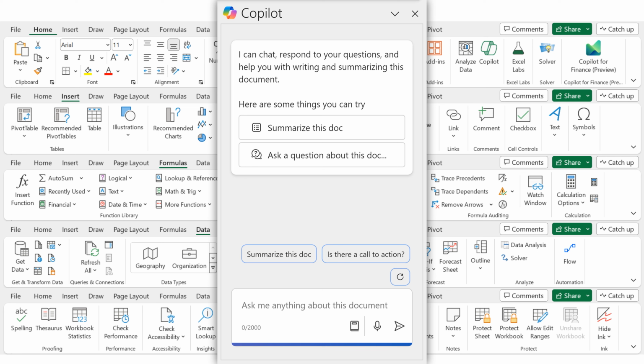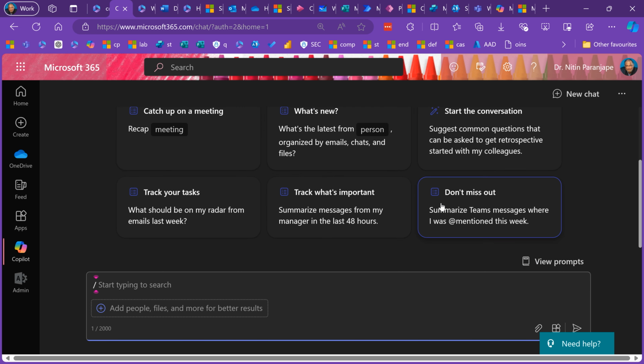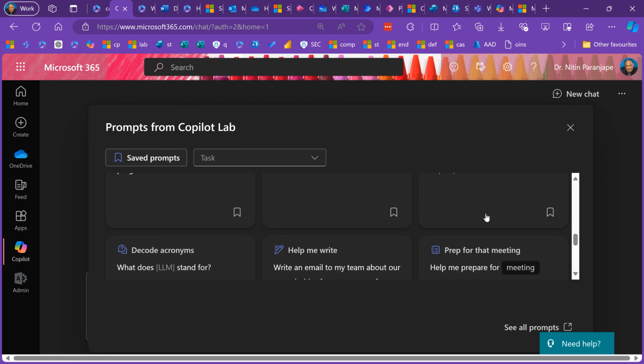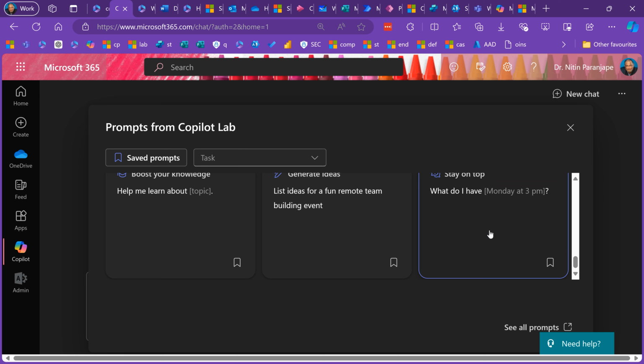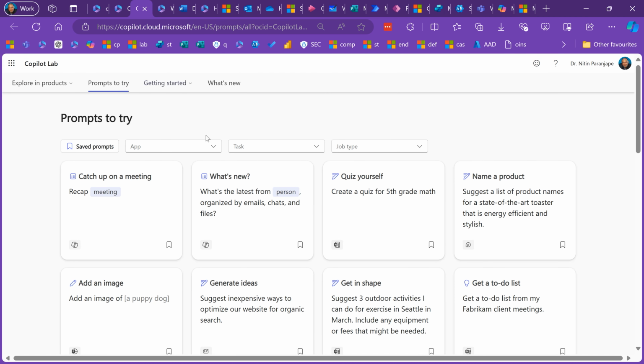That's called Copilot. Let me actually show you that. There's the chat and then view prompts. Now, when you click on anything, you will see some prompts up front, but that's not the exhaustive list. You click on view prompts, it'll give you a longer list. But even that is not the exhaustive list. You actually click on see all prompts, and then it'll take you to a different place. That's called Copilot Labs. So if you go to Copilot Labs, you will see a list like this, which says prompts to try.